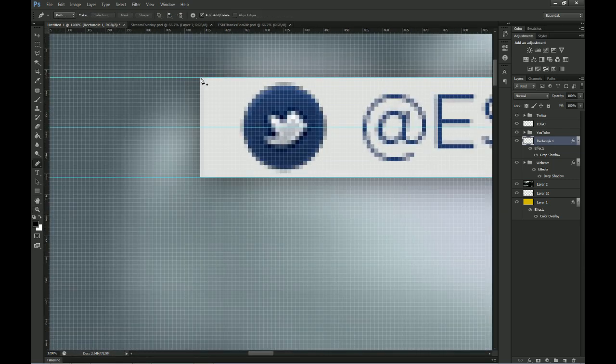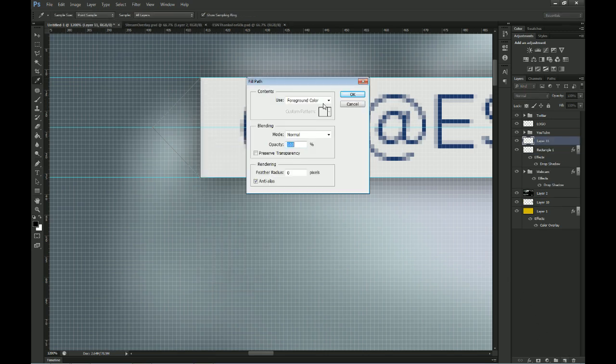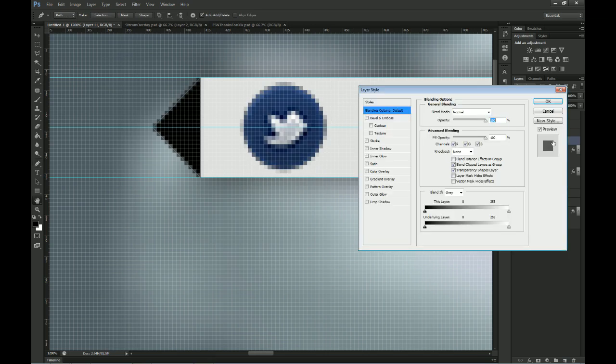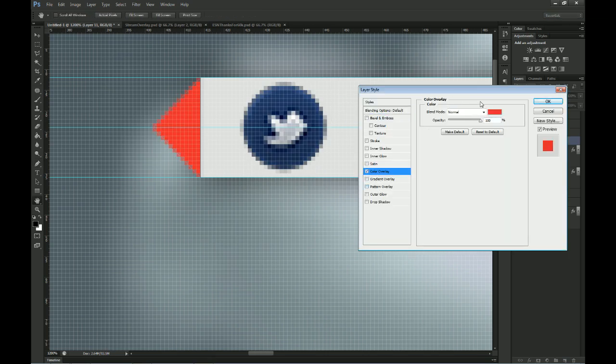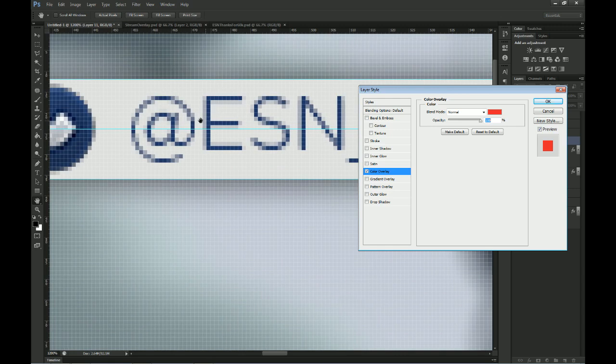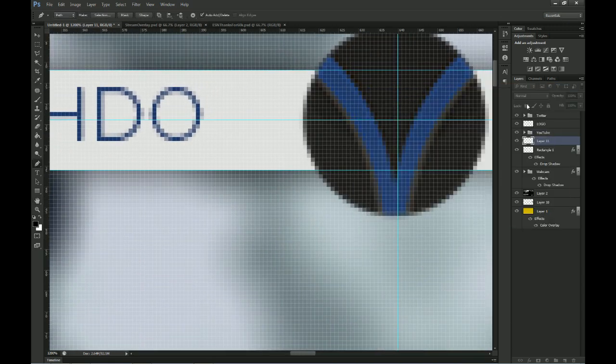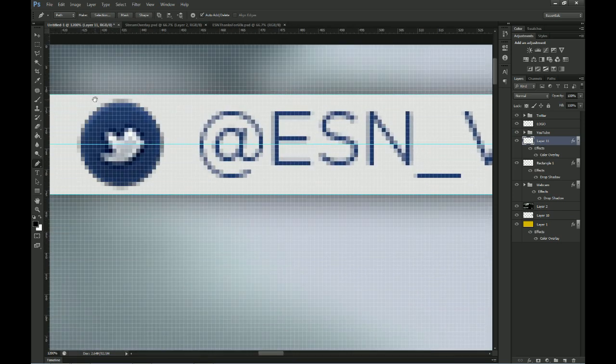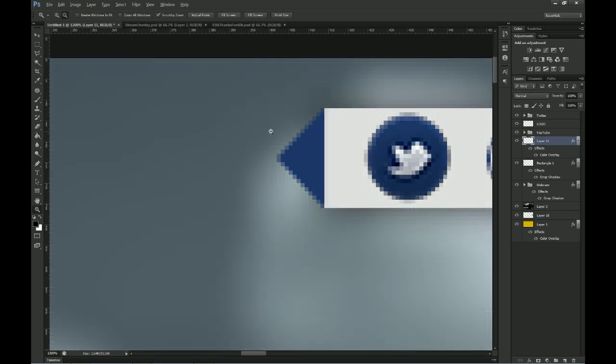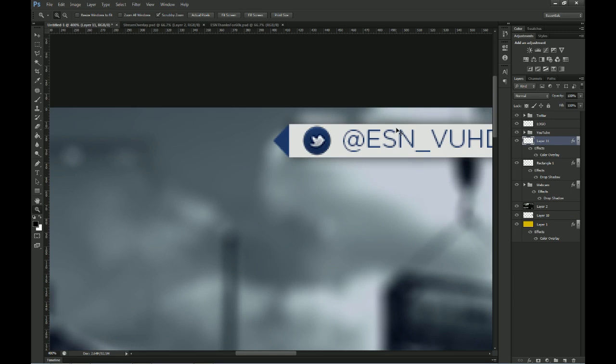So right here, the corner, shift, bring it down, and bring it up. New layer, fill path. Okay. Color overlay. And you just choose the same color that you've been working with. You can choose a different color that you've been working with. And that's basically just how it's going to look.